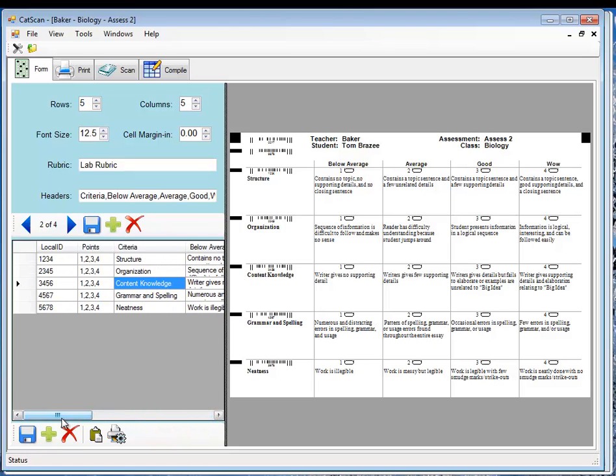Now you can sometimes find these exact things online, and you can find your rubrics and build them, or you can build them yourself. And there's a lot of rubrics floating around out there, and once you get them built, you can save them within this structure and keep them from one year to the next. They'll stay within the CatScan program's database.